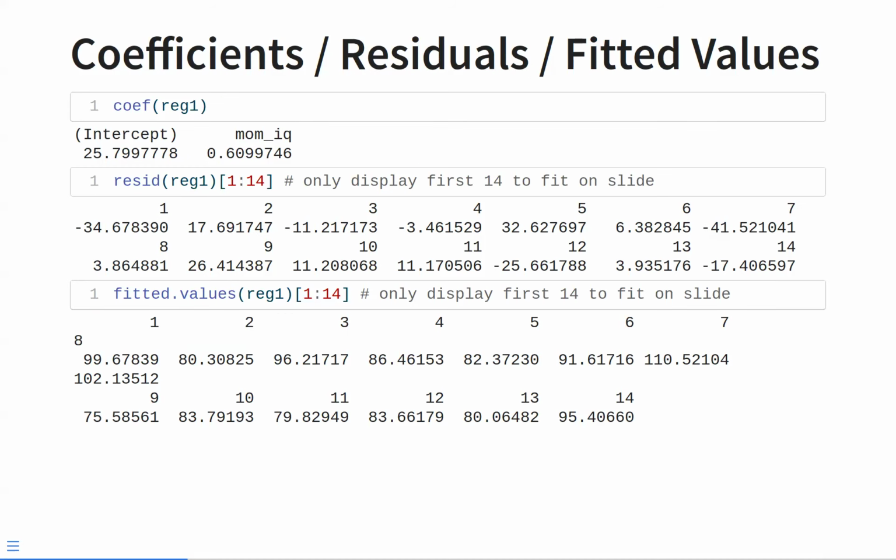So, first of all, we can extract the coefficients. Now, I know I already showed you how to print the coefficients out, but those were printed out alongside that duplication of the original command that we used to run the regression. So if you just want the coefficients themselves, you can use the command coef. Coef of reg1, where reg1 is the result of running some regression with lm, is going to pull out the vector of coefficients, and it's a named vector. So you can see there the intercept and also the coefficient on the mom's score.